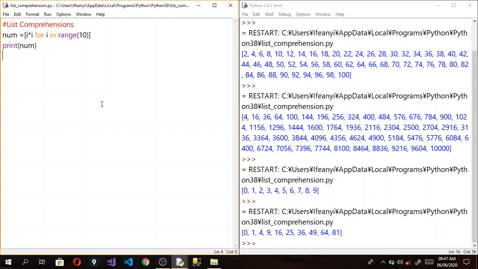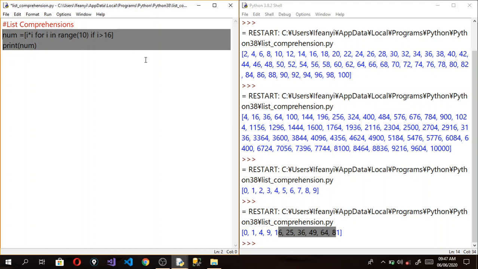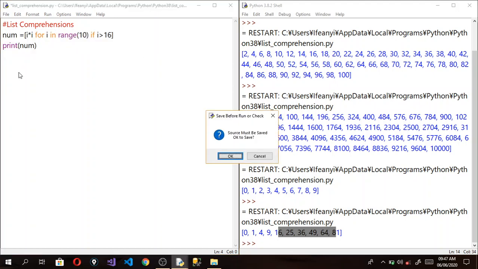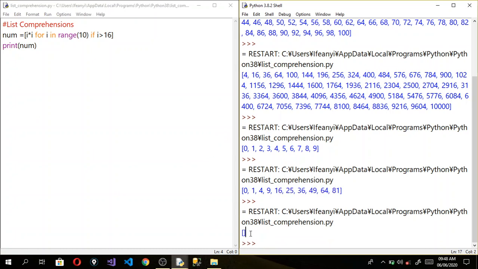Now, there are other ways to create a list comprehension. Let's say you want to get only numbers that are greater than 9 from this. That means we're going to take from 16 to 81. There's a basic attribute we can add to our list comprehensions: an if statement. If i is greater than 16. This is very useful for creating a list comprehension if you want a particular pattern. Once I run this, you see our list gets reduced.